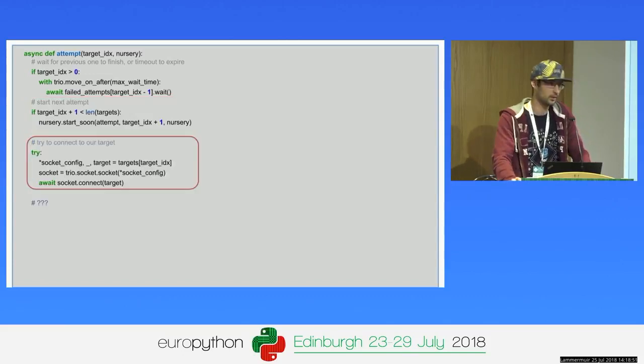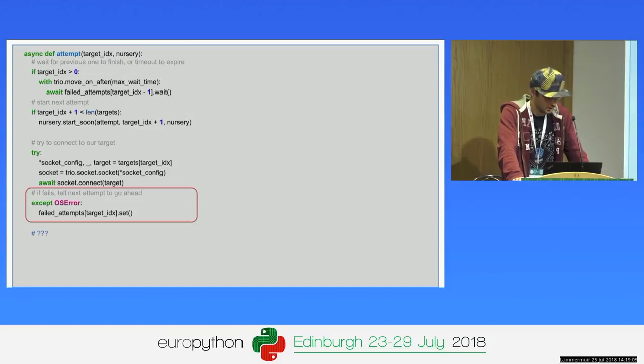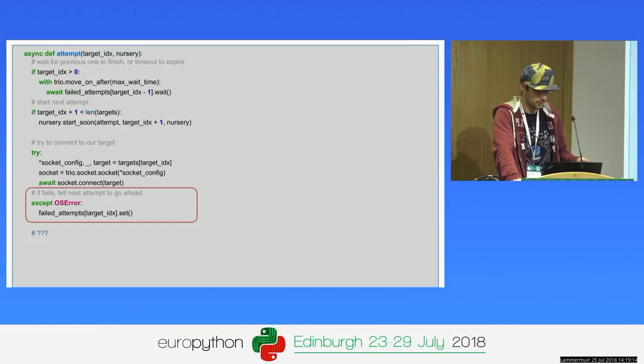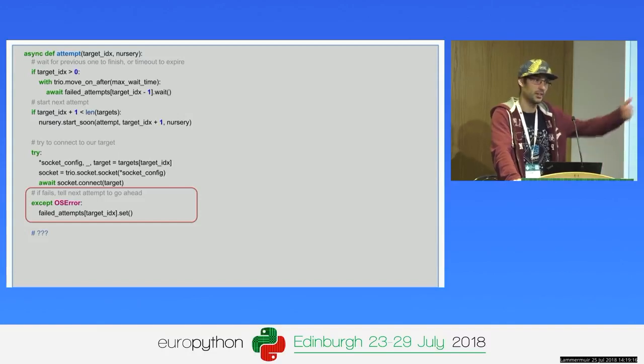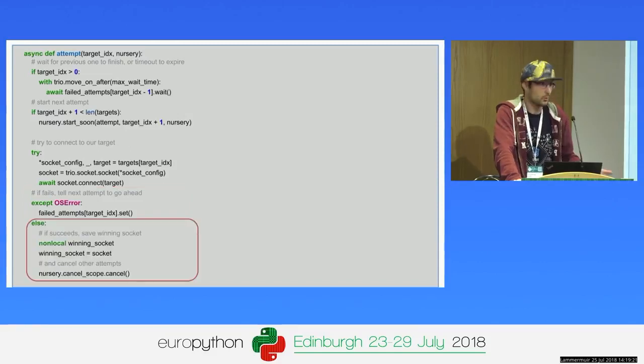We can just do our socket connection, our socket trial connection. So again, it's just like the regular socket library. So now there are only two possible outcomes. First, the connection failed. So what we do is just update this event, okay, we couldn't do anything, so now it's up to the next attempt to try to succeed. And the other outcome is, well, we got the winning socket, so we just have to update this.